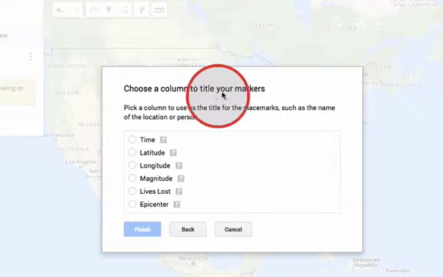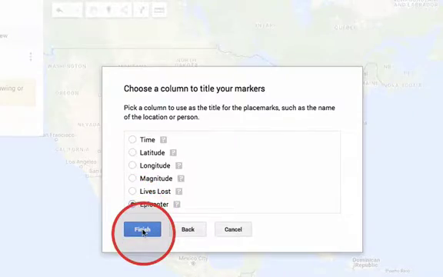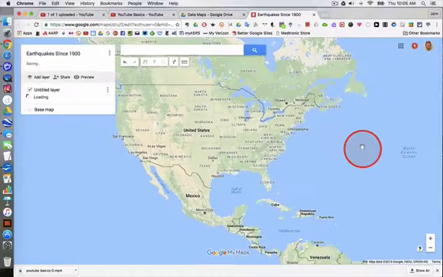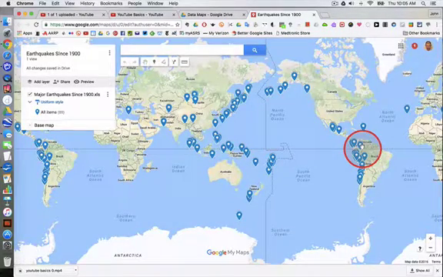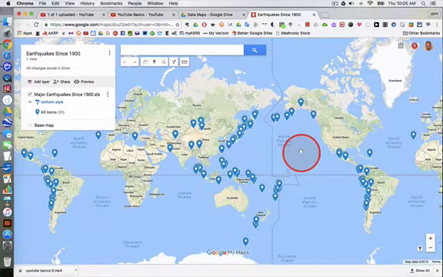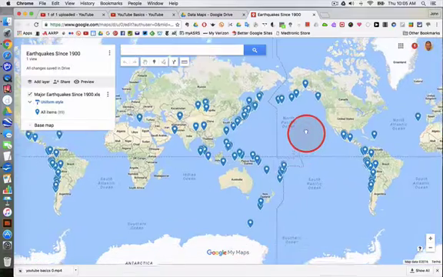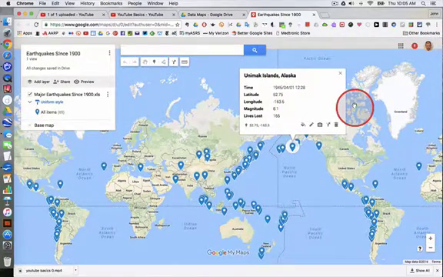Choose a column to title your markers. I'm going to choose Epicenter. Click Finish. So now I've got markers showing major earthquakes around the world since 1900. If I click on a marker, it'll give me the time of the earthquake, latitude, longitude, magnitude, and lives lost.